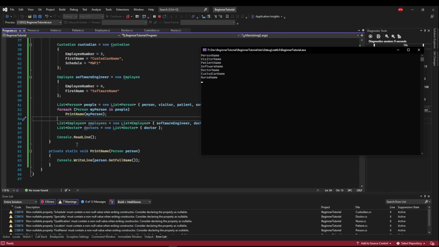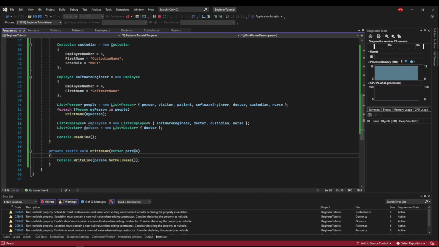So generically, we created one method and we didn't have to create print name that took a visitor and print name that took a patient, etc. We were able to do it in one place that takes many, many forms through inheritance.